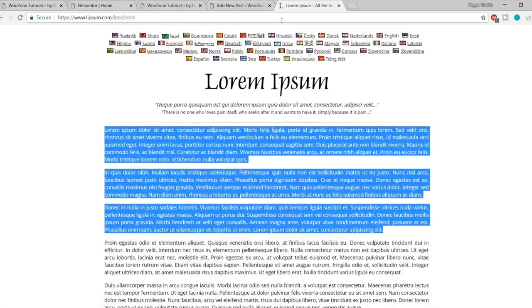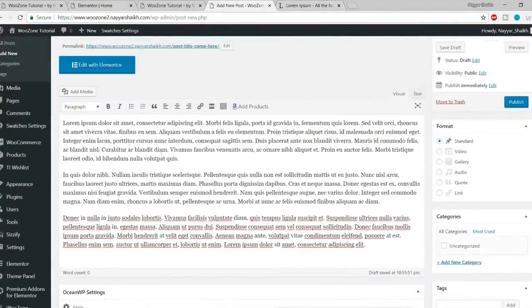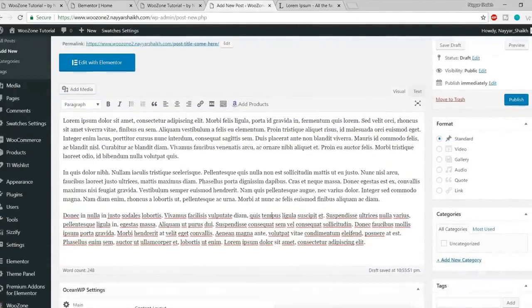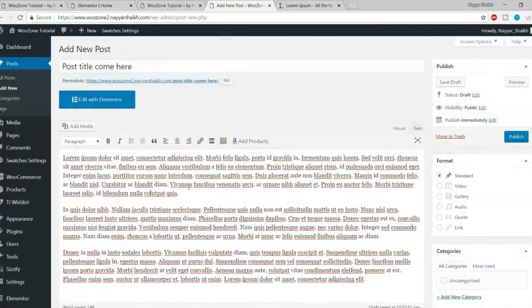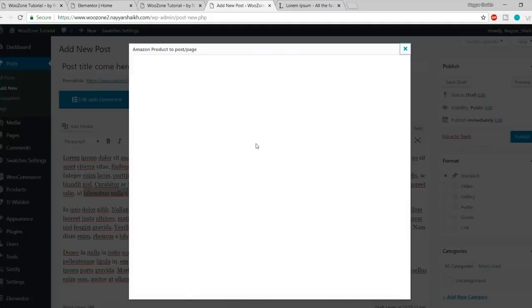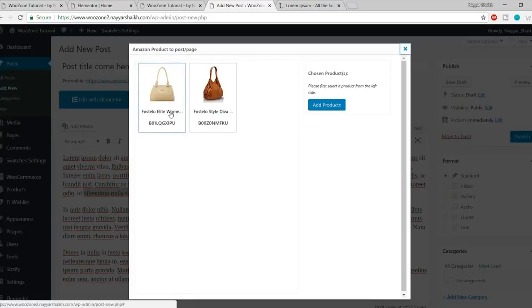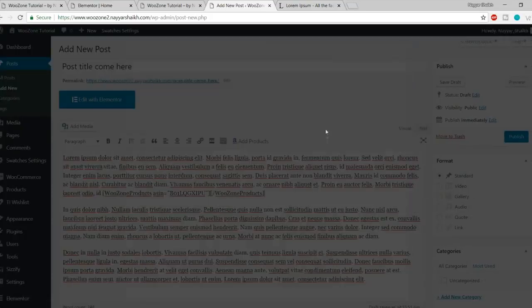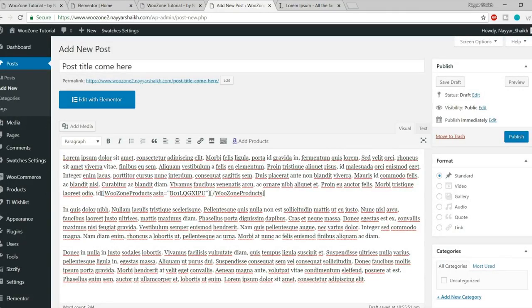Let me copy this much and paste it over here. So you have the title over here and your content over here. Now you can add some text over here. You can add some hyperlinks, some links to Amazon as well. You can add some products. You have this WooZone thing over here. You can add this product. You can simply select this and click on add products, and you will see your Amazon product will show up over here.